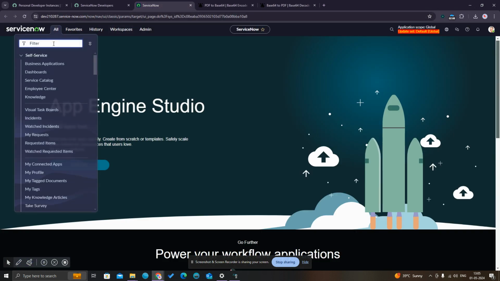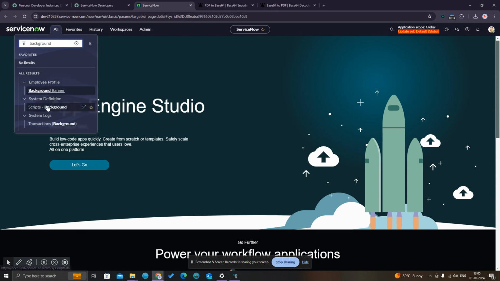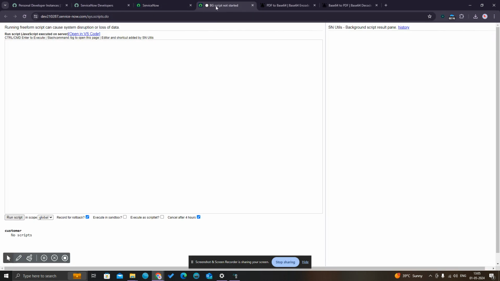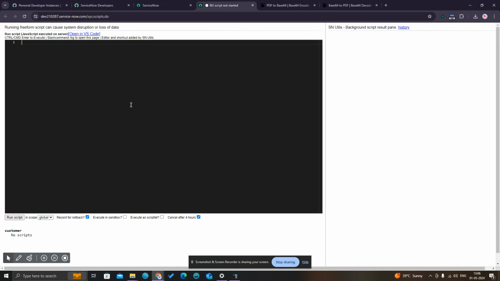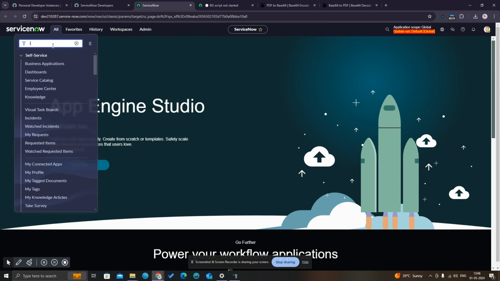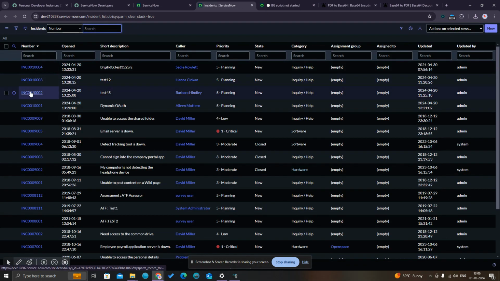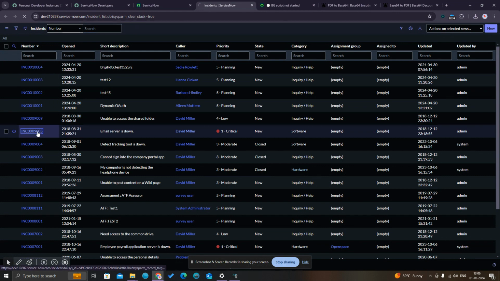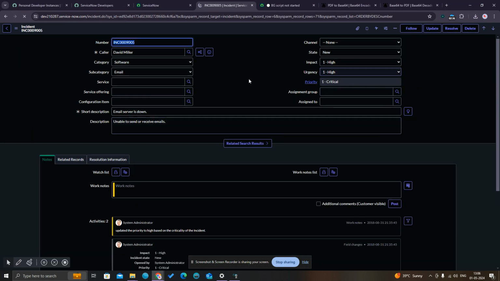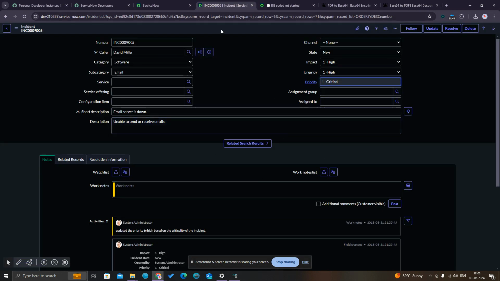I'll go to the background scripts. This is the place where I'm going to write a sample script. Meanwhile, for the testing part, I'll open one random incident. So I got one content here, the base64. I'll store that in one particular variable so that in coding I can refer to it and convert.